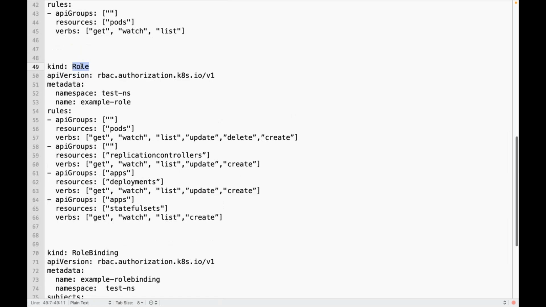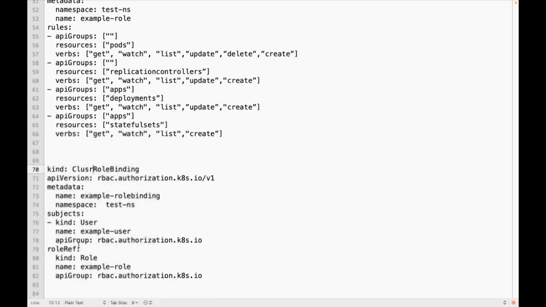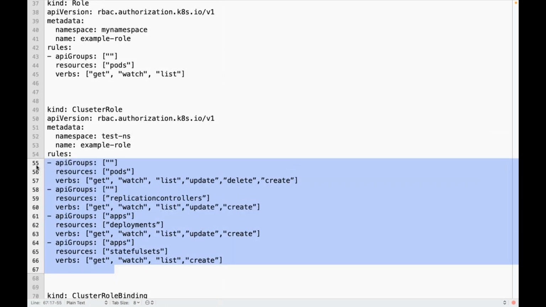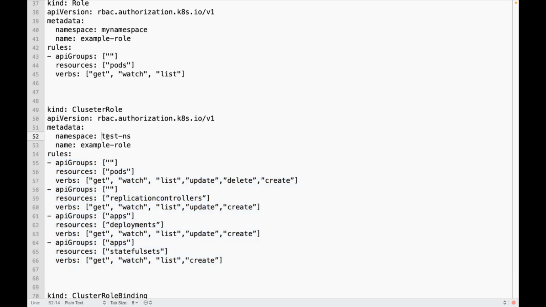But now, instead of a normal role, if I do the same thing with a cluster role, with a cluster role binding, and this cluster role is mapped to this user, even though I am creating that in this namespace, since it's a cluster role and cluster role binding, will this user be able to do all these things irrespective of any namespace? Irrespective of namespace, that user will be able to get the pods in any namespace. Even though I'm creating the cluster role in this namespace, that doesn't matter.